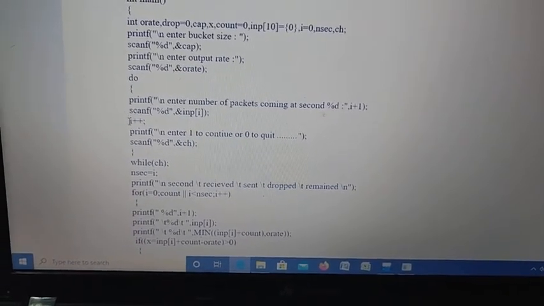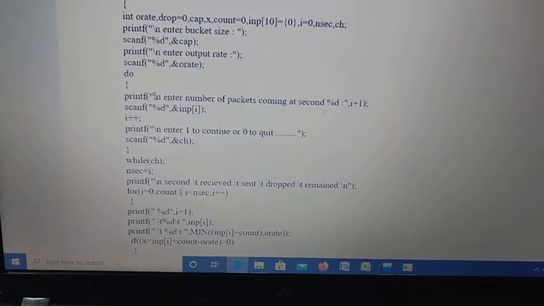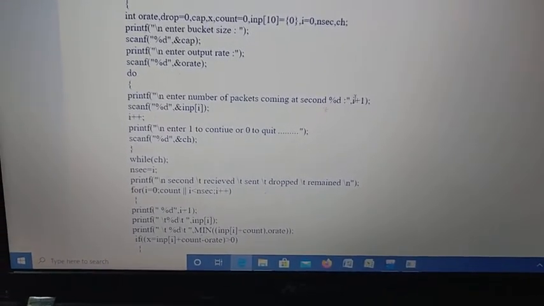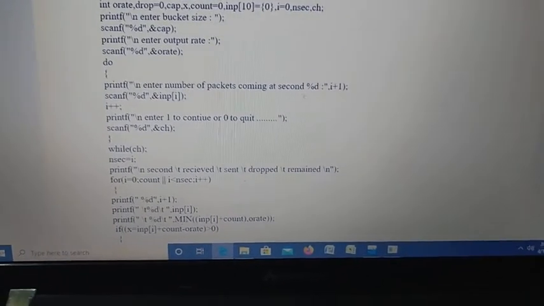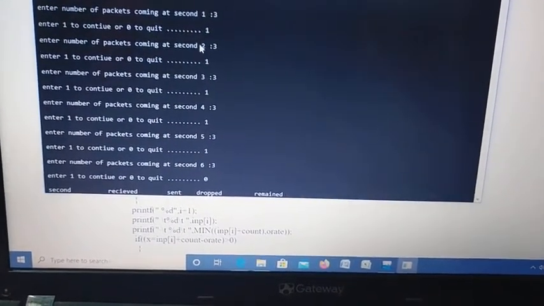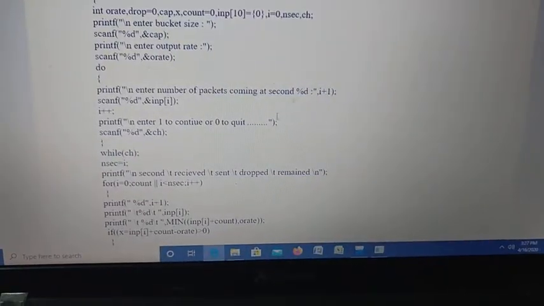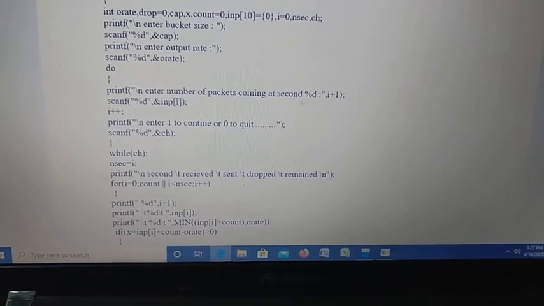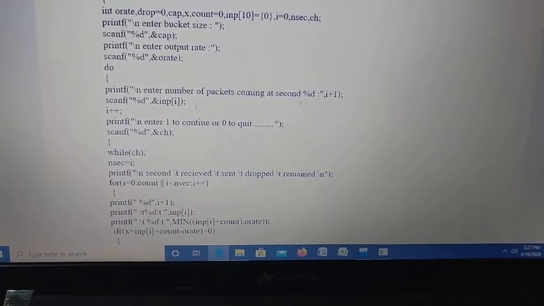Since I have incremented the value of I, again I am going to print the statement, enter number of packets coming at second. Now the value of I is 1, and 1 plus 1 is 2. So for the next trial I get, enter number of packets coming at second 2, correct? That value I have entered here is 3, and it is going to be saved at the location where I is now 1.